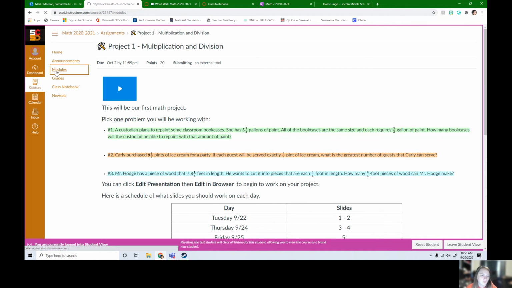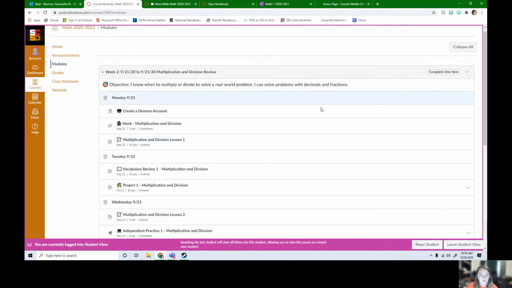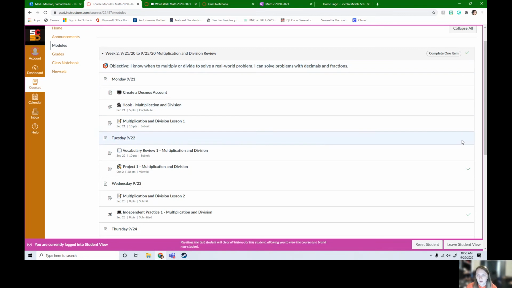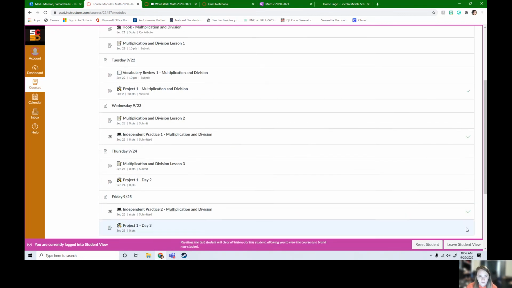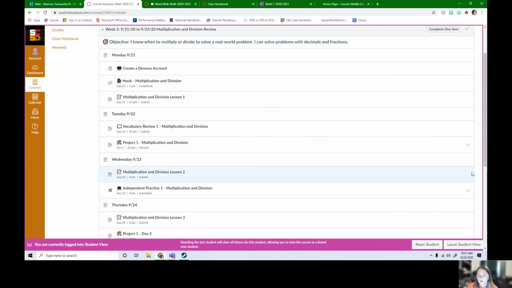So if I go back to modules, if students do all the work, they'll have green checks all the way down. So you can keep an eye on your scholar and their work doing that.